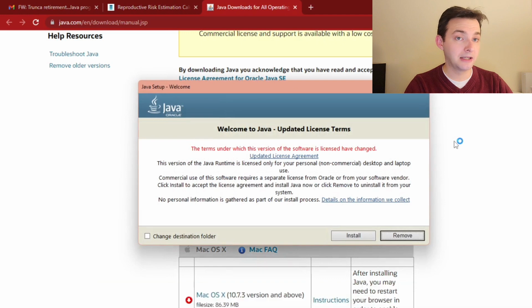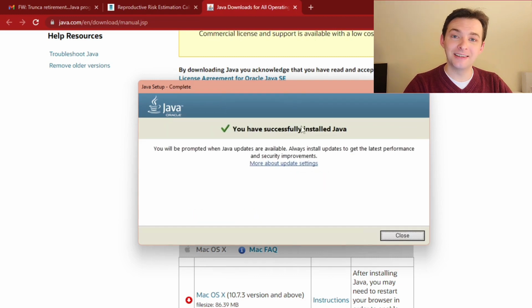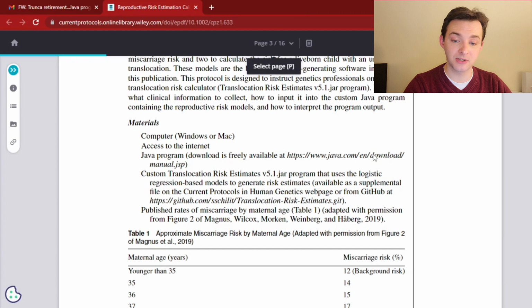Just click on that and click yes when the pop-up happens in order to have the program begin installing. That should create another pop-up, and then just click install. There shouldn't be anything else you need to do there. A loading bar will appear. It could take a few minutes for that to process. And once it's done installing, you should get a pop-up here that just says you've successfully installed Java. You can click close on that window, and then we can also close out of this tab, bringing us back to the research paper.